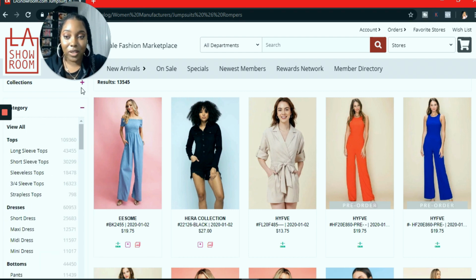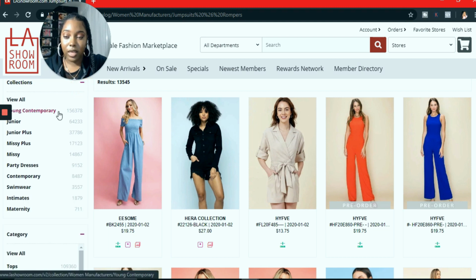So when you click on the collections tab on this website, you see they have a better selection where it says young contemporary, junior plus, Missy, party dresses, contemporary, and so on and so forth. Now, what this part of the website does is, when you click on it, if you're selling junior clothing, meaning more young apparel for smaller sizes like teens, preteens, or younger, you'll click the juniors tab like I just did.